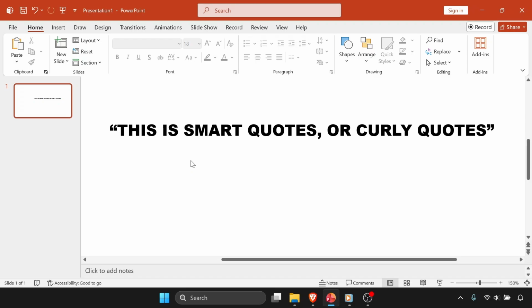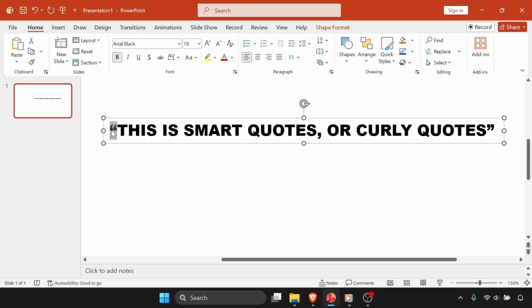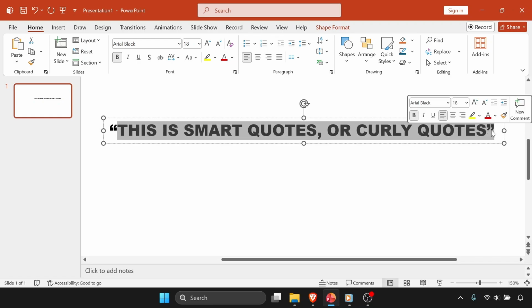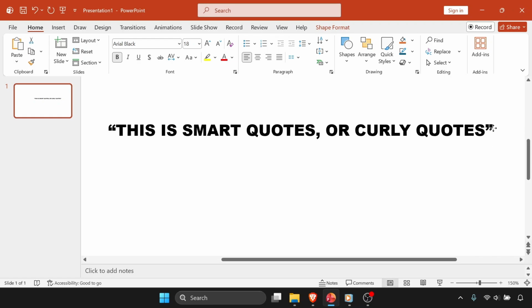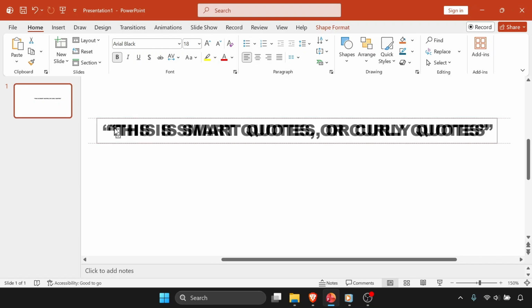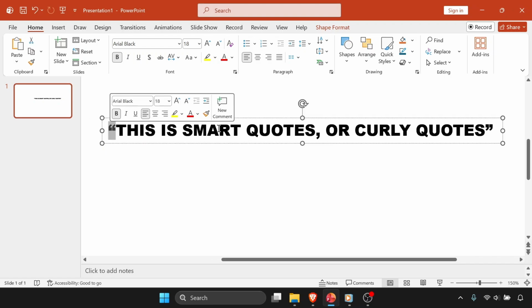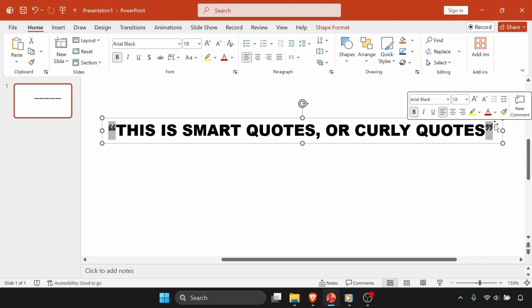Hey everybody! Today we're going to learn how to disable automatic smart quotes and keep straight quotation marks in Microsoft PowerPoint. This instantly stops the software from forcefully curling your quotation marks and apostrophes into stylized curly shapes, keeping your coding scripts, technical text, and presentation layouts perfectly clean with standard straight lines.